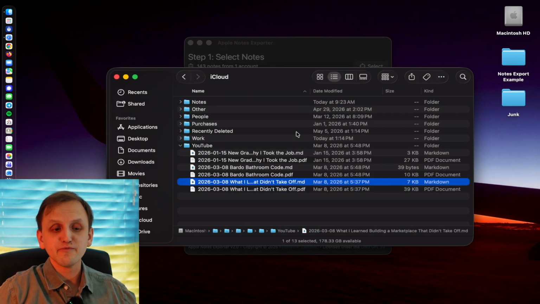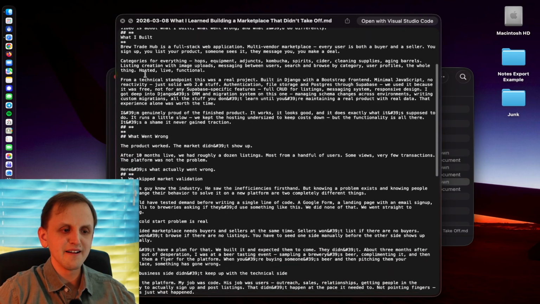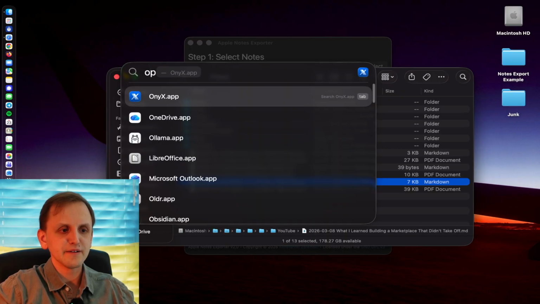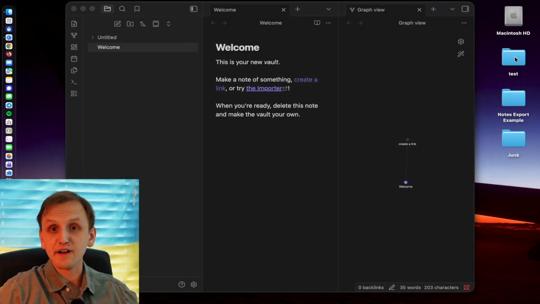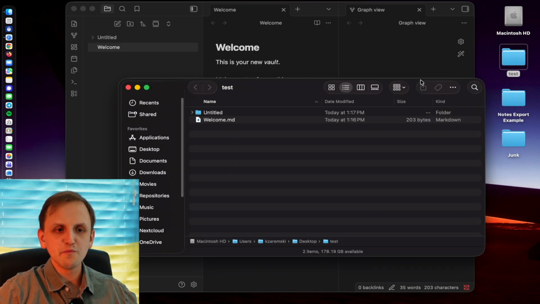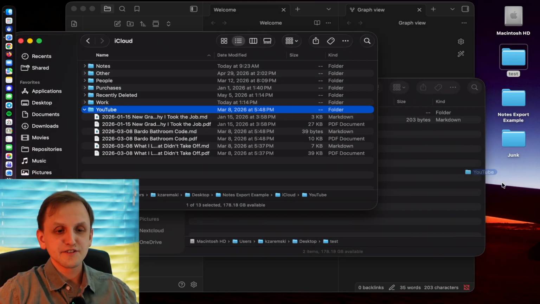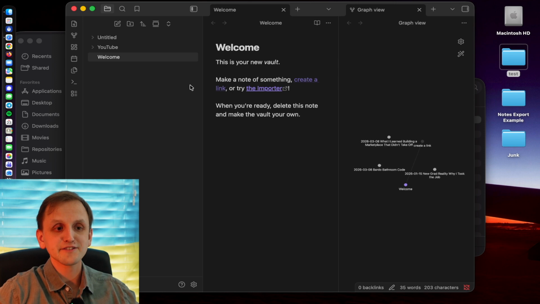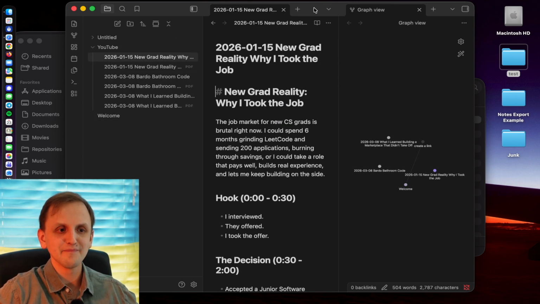So if I find that same Bootstrap Hub script and I preview this, you'll see that this is in Markdown format, and you can edit it in any Markdown editor, including Obsidian. So if I open Obsidian, if I go and import this, and the way you would do that with your Obsidian vault is you'll open the vault, and you'll just drag your Markdown files into it. I'll just copy this entire YouTube folder in. You go back to Obsidian, and now you'll see those notes pop up.